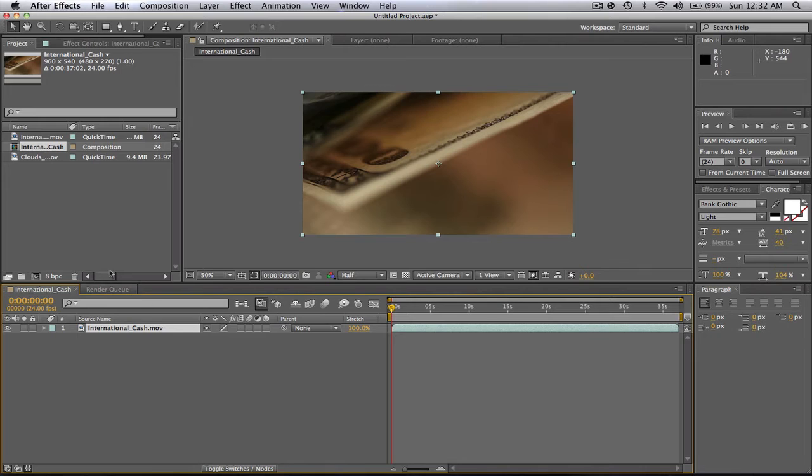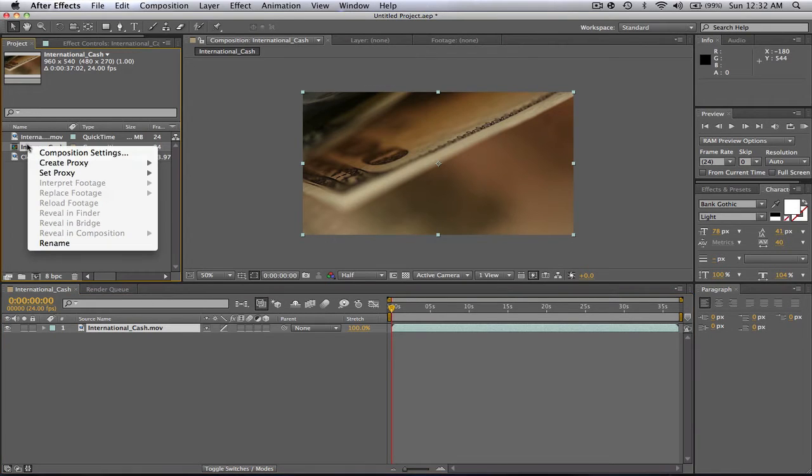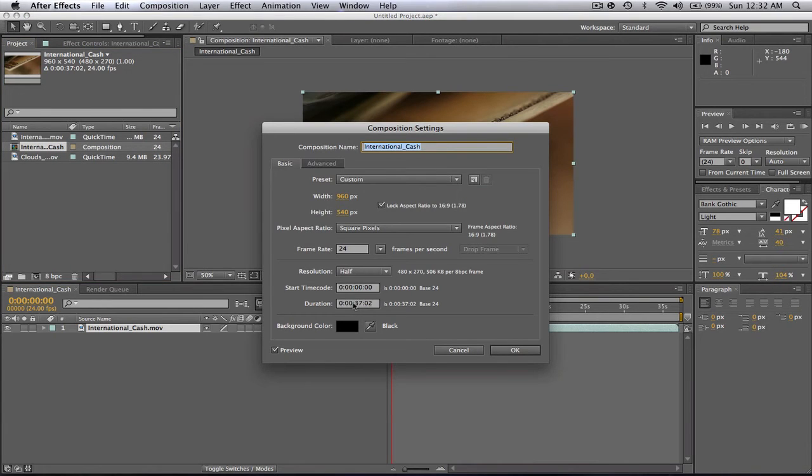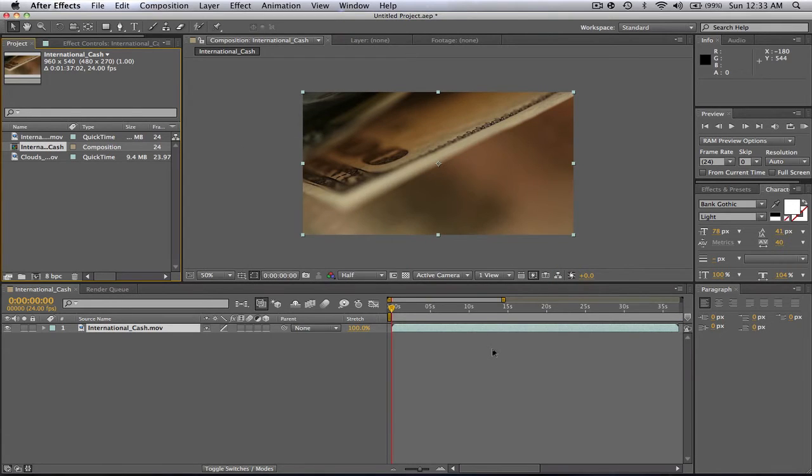Now if you want to change what that is, you can right click on the composition, go to composition settings, and change the duration. So let's change it to 1 minute and 37 seconds so we have some space to work with. So let's hit OK.